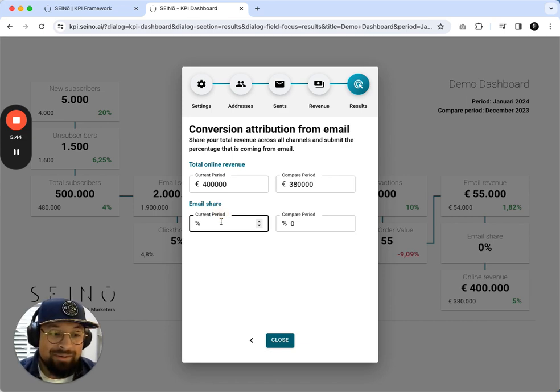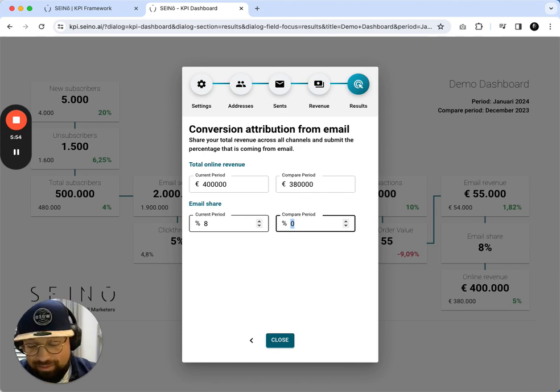Okay, now I'm going to do some math. Let's say a little bit lower than 10%, I guess. Yeah, maybe 8. And then here we're going to do, let's say, well, it doesn't really matter. Let's say 7%.